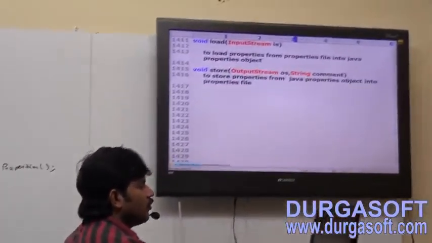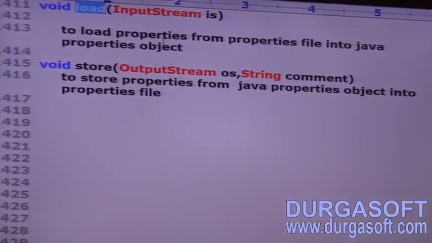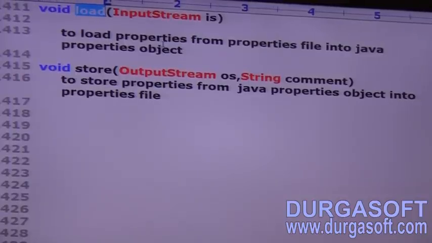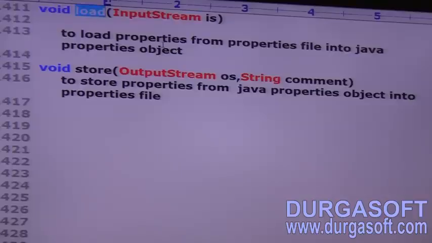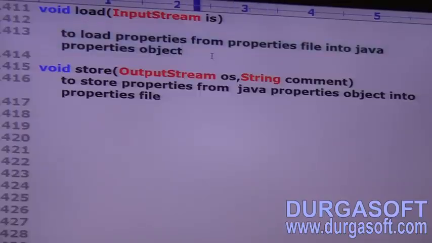Okay, here observe. void load(InputStream is), because for reading a file an input stream is required, to load the properties from the properties file into the Java properties object. Okay, this is the load method, right?